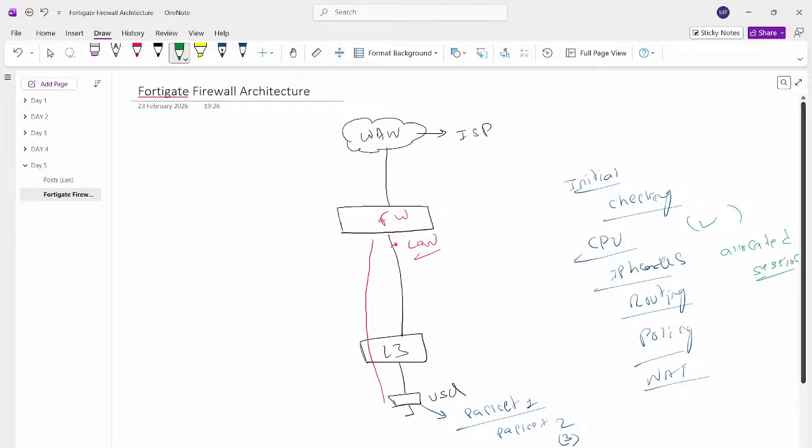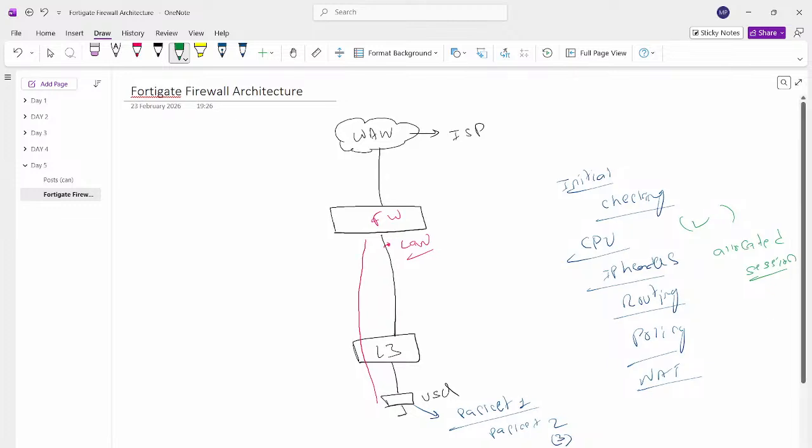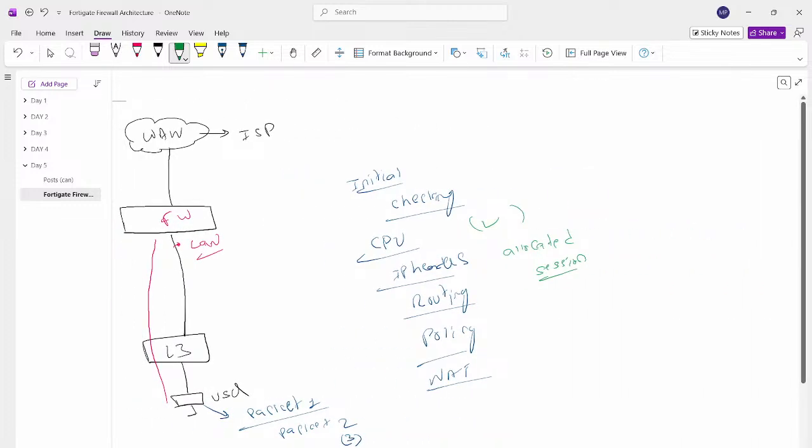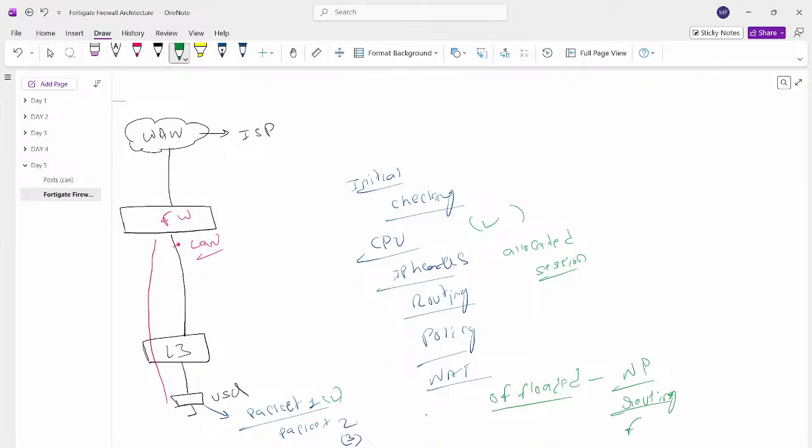Okay, now CPU will not come into the picture. Now CPU will offload its work. First packet is checked by CPU, then second packet, third packet. Whatever subsequent packets come, those will be offloaded. Offloaded to whom? Offloaded to the NP engine, the NP processor, for routing purposes or for forwarding purposes.